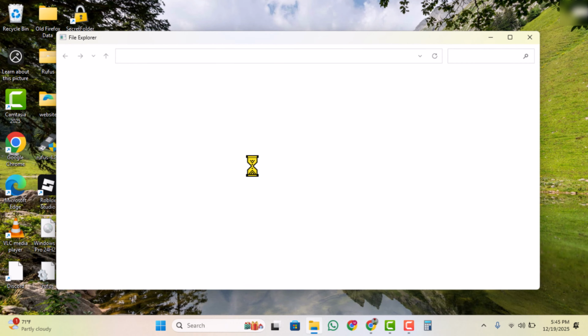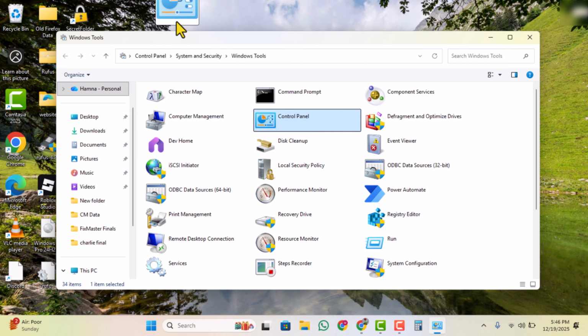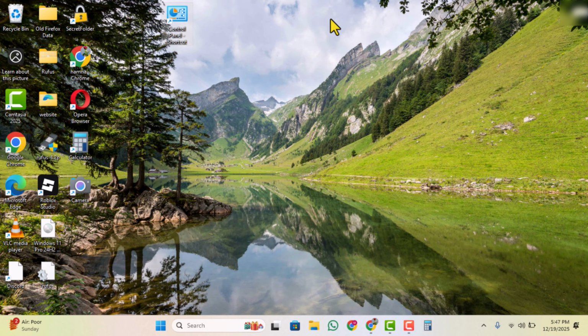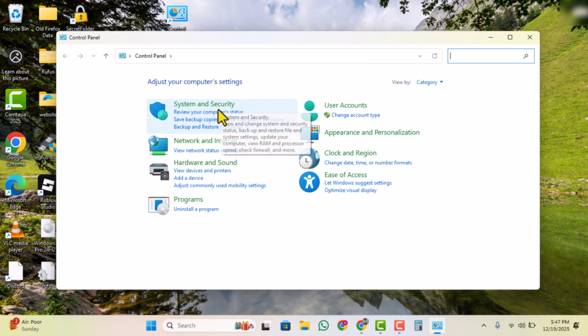For example, open Windows Tools. Then left-click and drag Control Panel to the desktop. This creates a shortcut as well. Control Panel is something I like having quick access to, so placing it on the desktop makes things much more convenient. That's all there is to it.